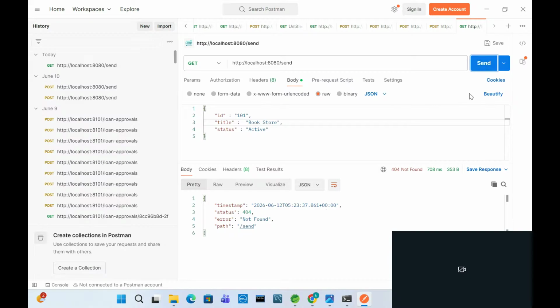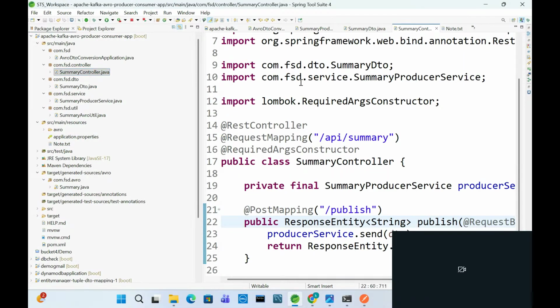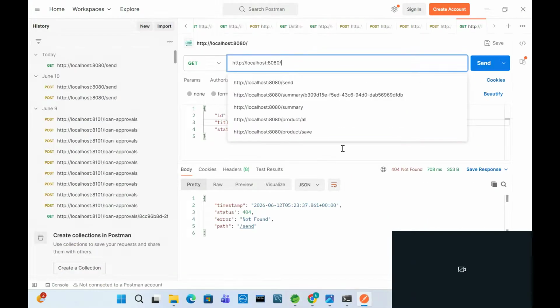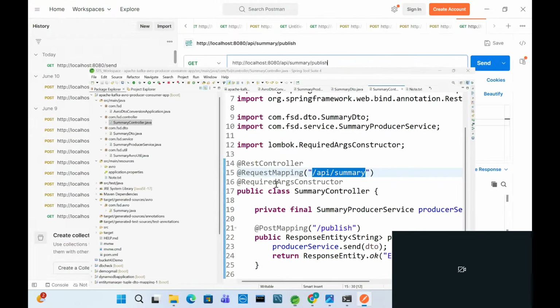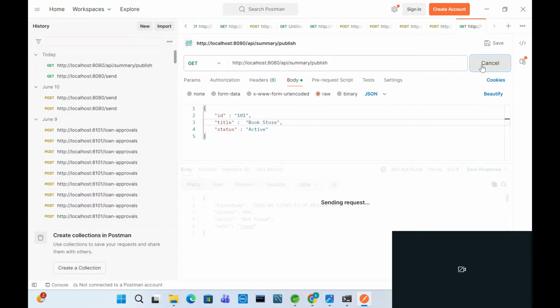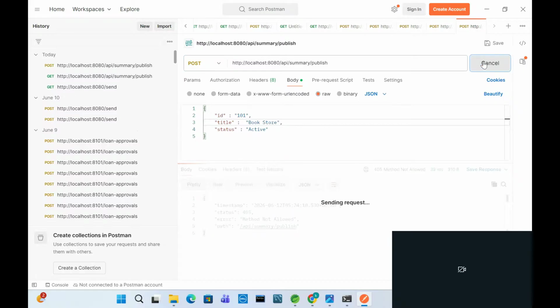So it is getting 404 not found. So it is not send. Go to the controller. API slash summary slash publish. So slash publish. Send. So see, it is a POST method. Send.